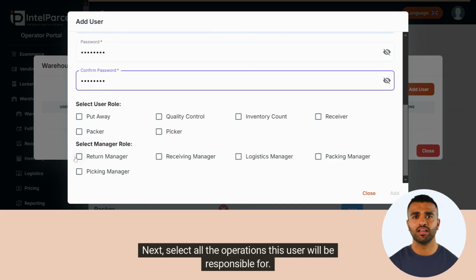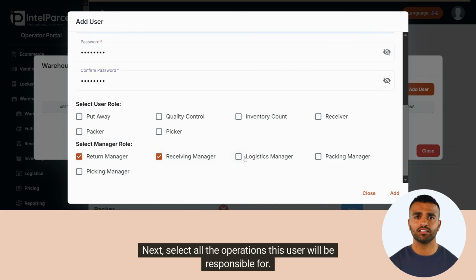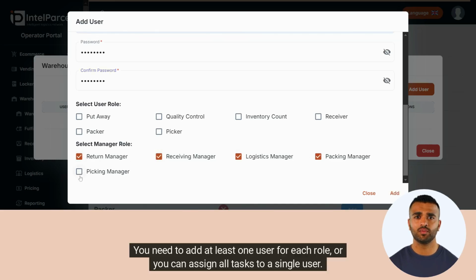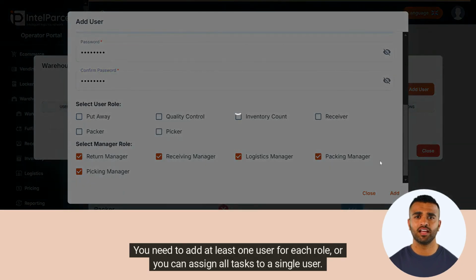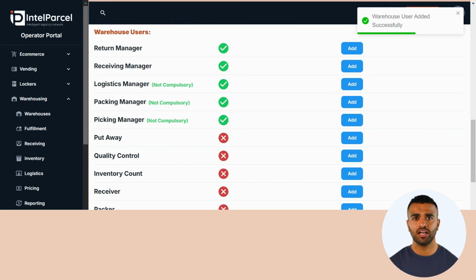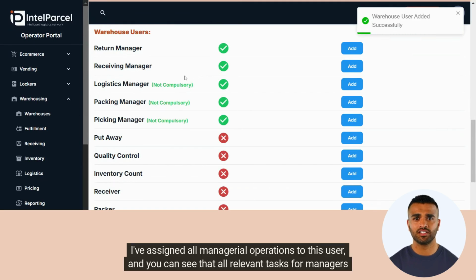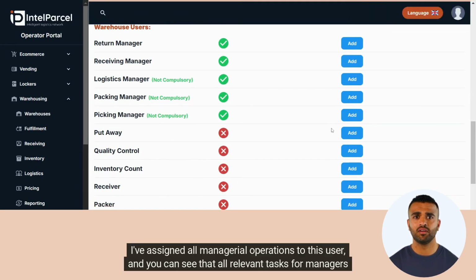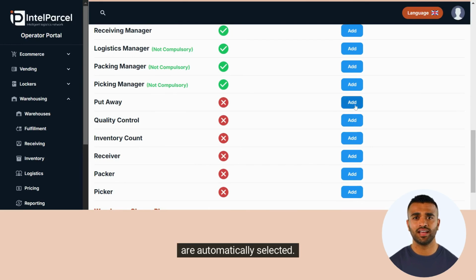Next, select all the operations this user will be responsible for. You need to add at least one user for each role, or you can assign all tasks to a single user. I've assigned all managerial operations to this user, and you can see that all relevant tasks for managers are automatically selected.